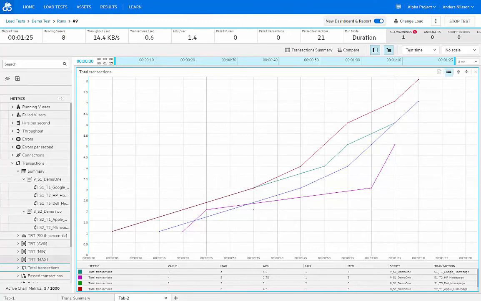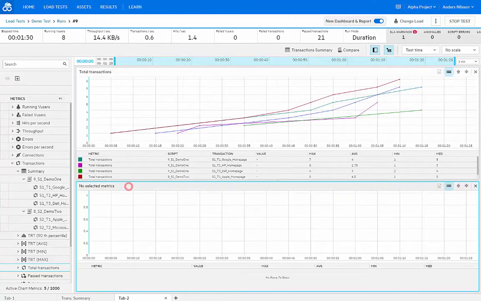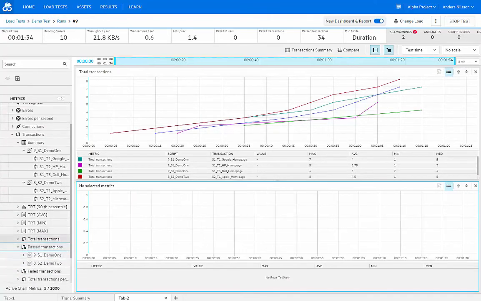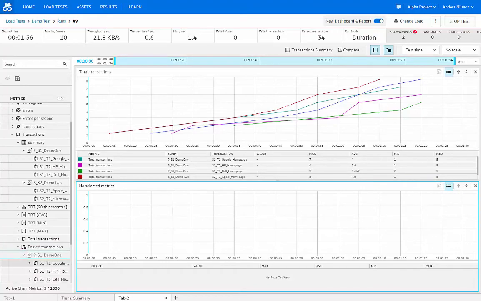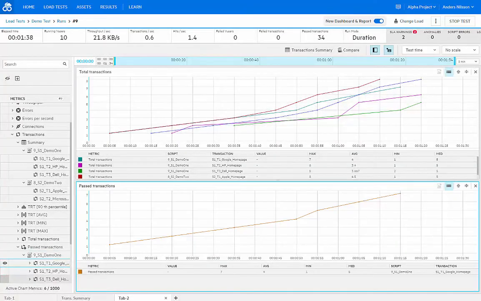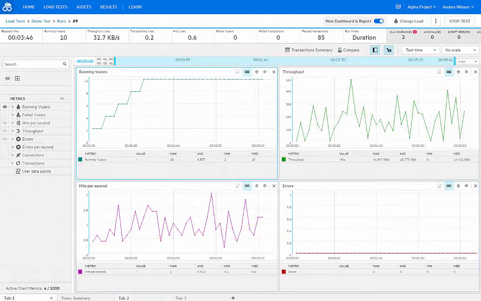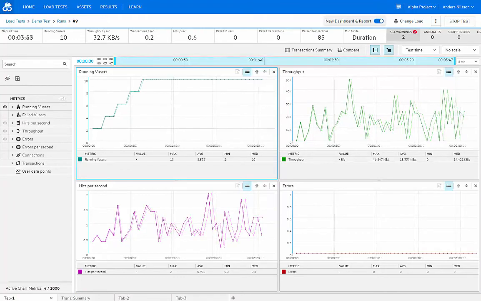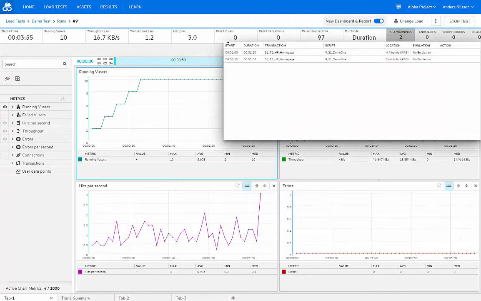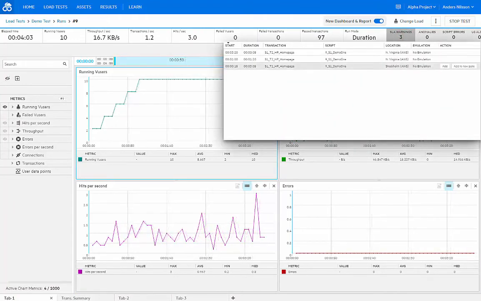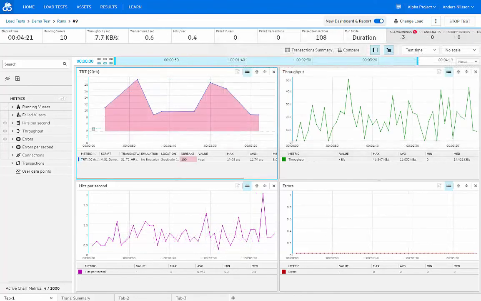It's also possible to split a graph into 2 to add more metrics on the same tab. To see a specific metric, expand the metrics tree on the left where it's located and select it to display it in the currently selected graph. If a load test is using SLAs and they are broken, they will show up as SLA warnings. Click to view them and select one to show the graph highlighting the breakage.